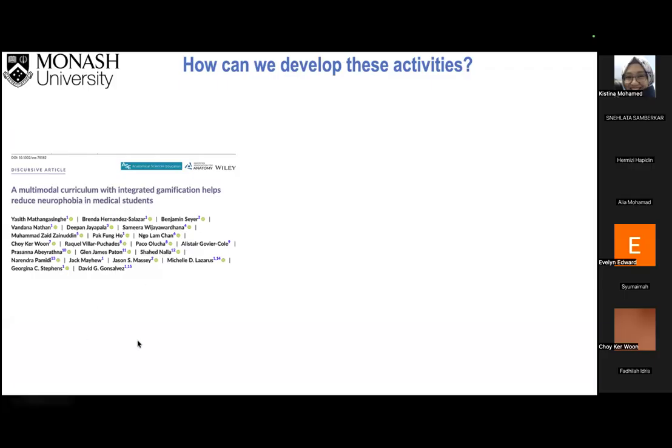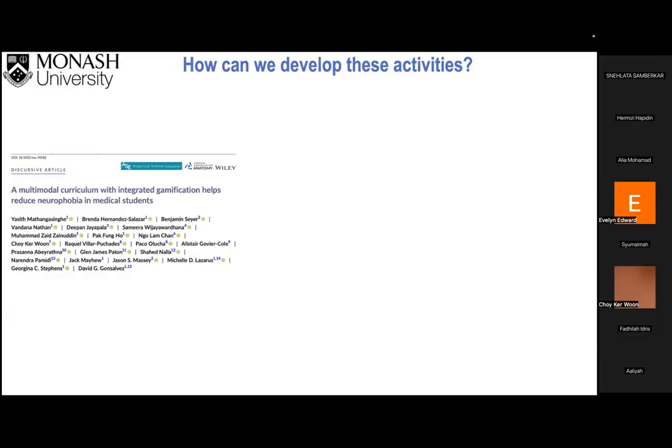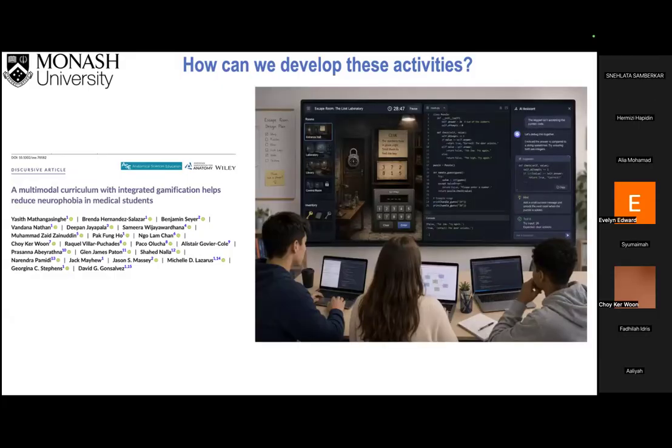Yes, you can. If you read this paper on multimodal curriculum with integrated gamification, published in Anatomical Sciences Education, all the templates are given free of charge for anyone to access, and you can modify them. The easiest thing is just ask AI. Just put all these things on AI. I'm not talking about the paid versions. I designed most of my escape rooms with non-paid versions. You don't have to know complex coding. You just have a chat with an AI, and it'll tell you what to do.